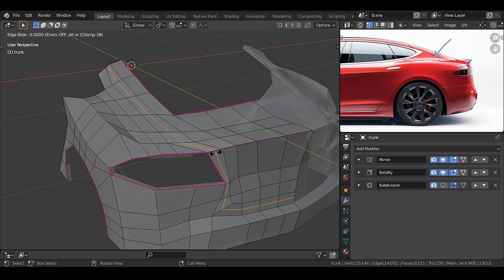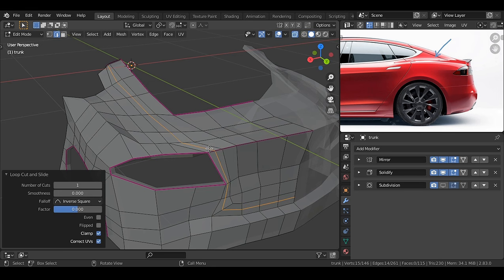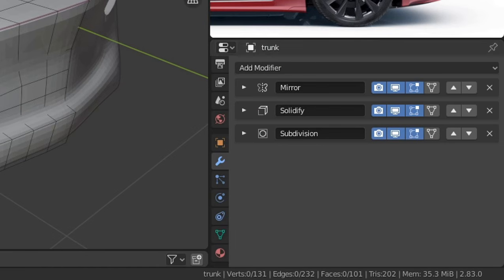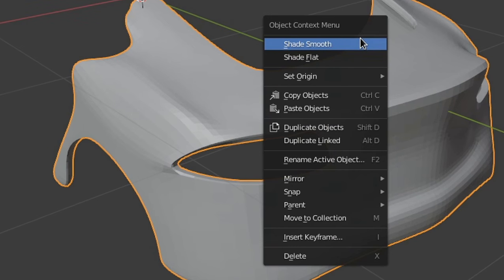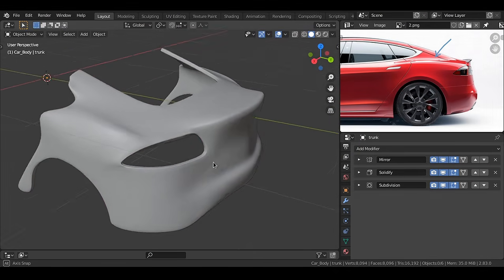And now you can just test that we have a new edge loop here that follows the exact pattern that we wanted. So let's re-enable the subdivision, add smooth shading, and now we are back.